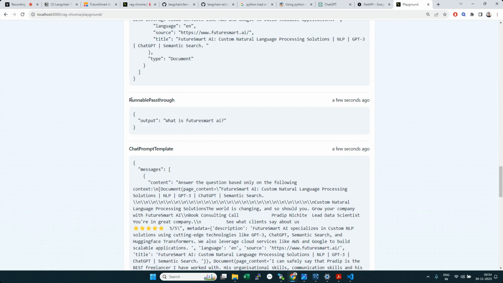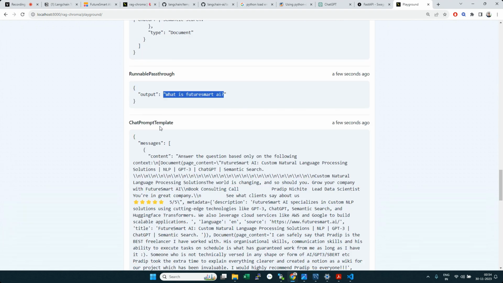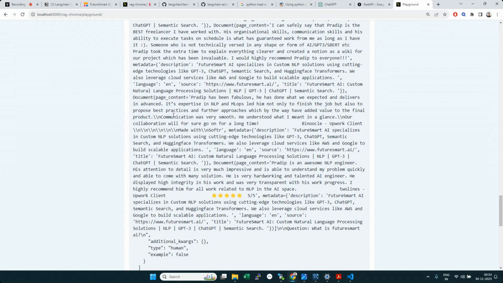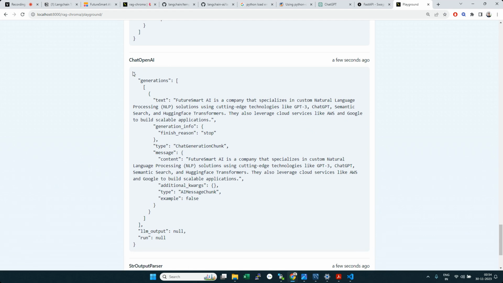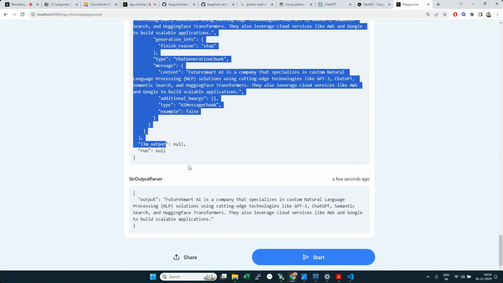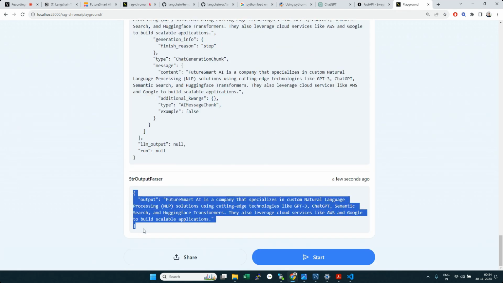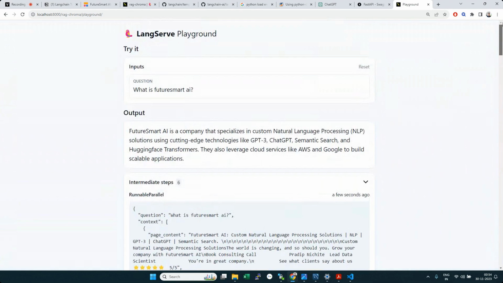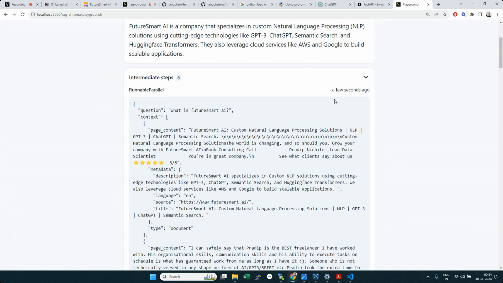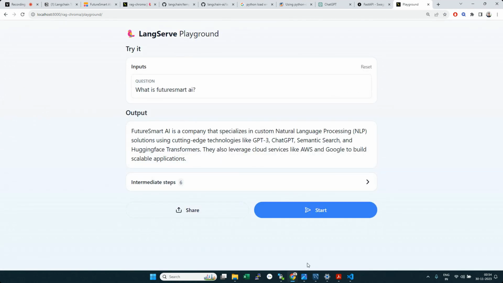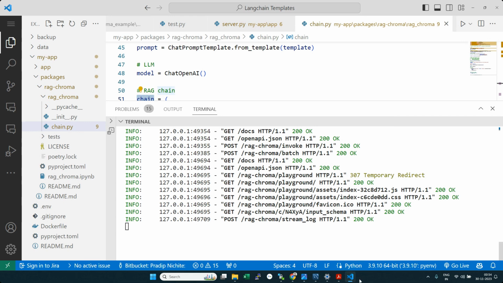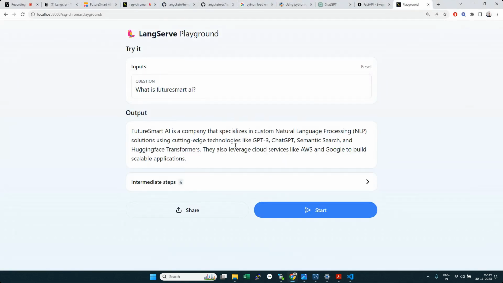We can see runnable pass through. This went to the runnable, and this was the prompt template final message, and this is what the OpenAI response, and this is what the parser did. This is really good. We could use this playground to debug our own application, to see what's happening at each step rather than printing on the terminal. So I really like this particular interface, the playground thing that we could use, right?